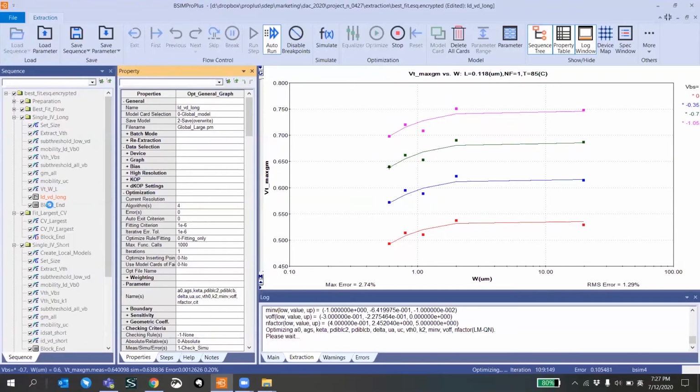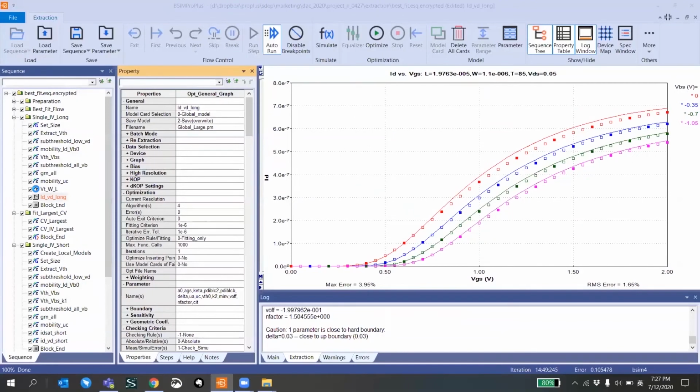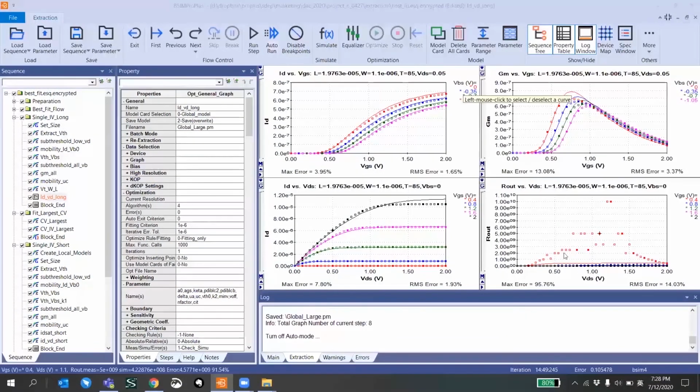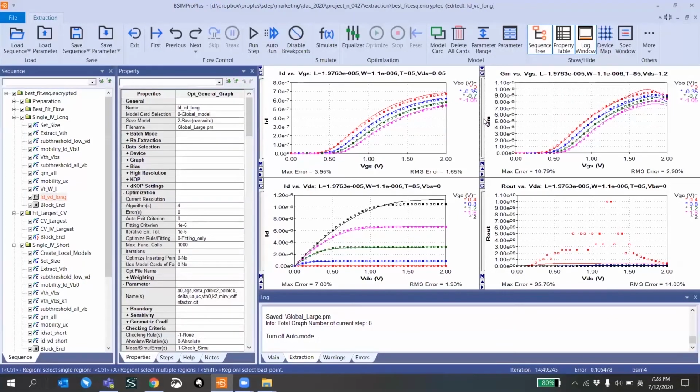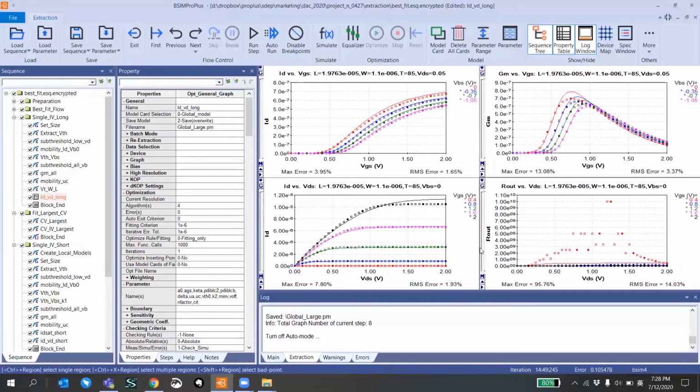And the final step is you put in all IV curves, linear and saturation, together. So here you can check all the plots: ID-VG curve here, GM curve here, ID-VD at the different VB, and Rout curve. Here is just the initial start for the largest device, and we will do the refinement later.